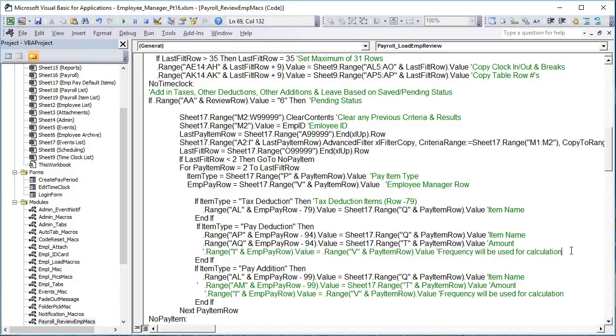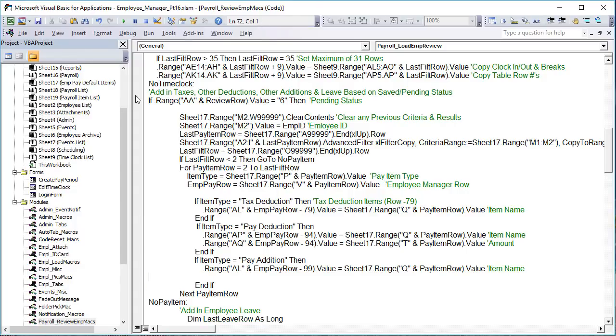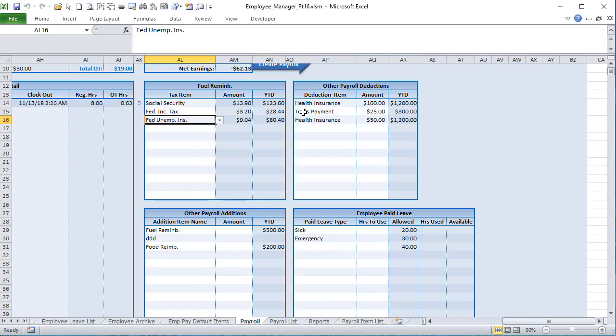Again, we don't need that as well. Our calculations are automated, and I've automated those, and we're going to show you those calculations probably next time. Okay, so if it's a pay deduction, again, we're subtracting a specific row and we're putting it in AP, column AP. And of course, I want the amount. So for pay deductions, I need the item name and the amount. So that's going to go right here. Pay deductions would be AP, the item name, and the amount.